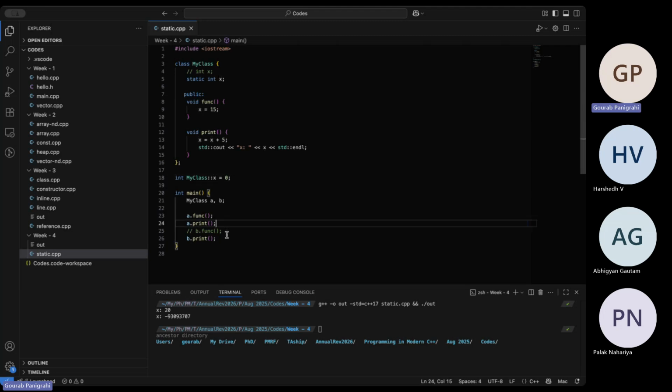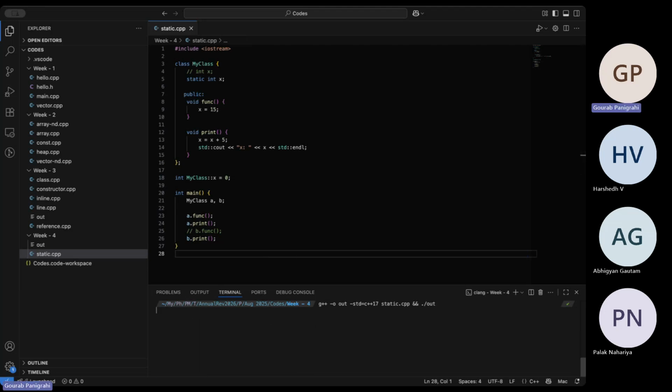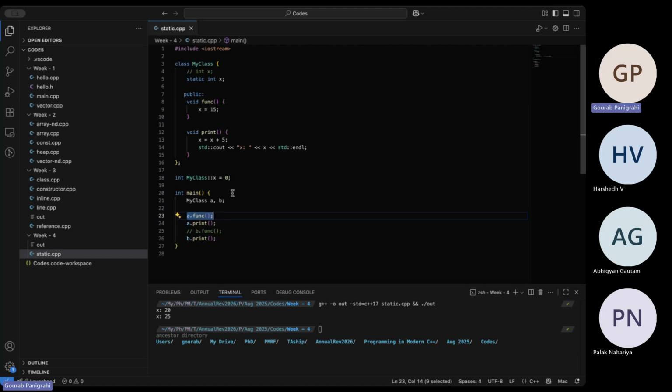But there are two print statements. Yeah, correct. So if we print them now, exactly, you get 20 and 25. The reason being, again, for the audience: a.func sets x to 15. The print function increments it by 5, and so when we print the first time, this line will print x as 20. But when you call b.print, only this function gets called and x gets incremented by 5. Till then, everything is the same.